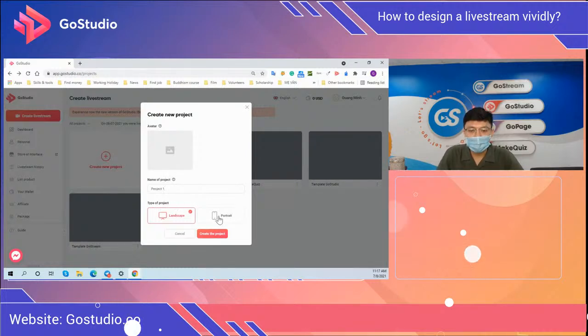With the type of project, you can choose landscape for viewers who use a PC or laptop, or portrait for viewers who use a phone, smartphone, and something like that. With this, you can choose the type of project that's suitable for the live stream viewing habits of your customer. And then you click on Create a Project.